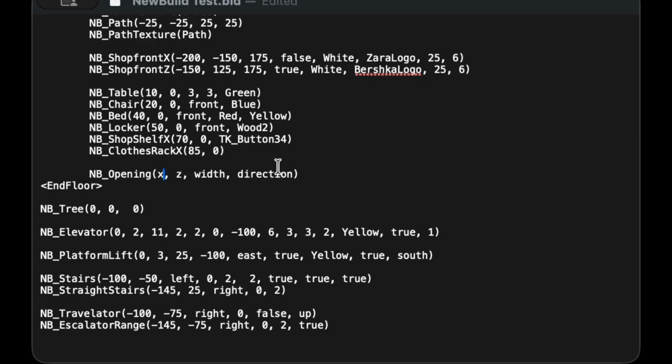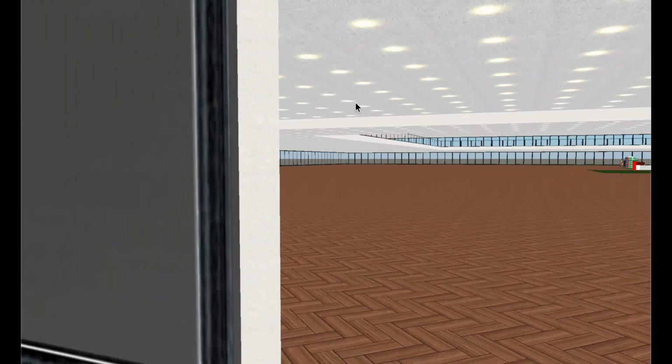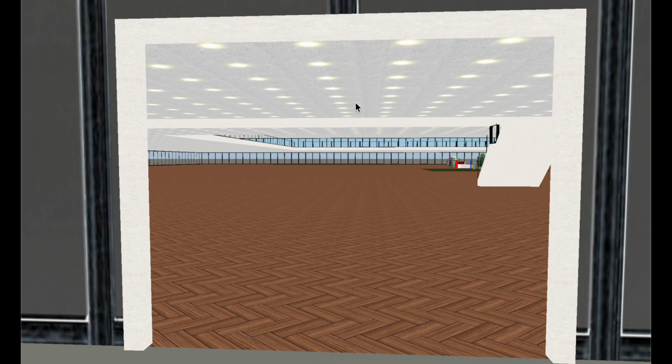We have the NB opening command. This is basically like in a building creator where if you try to add a door on the edge, it'll just create a hole in the wall. It won't actually add a door. Or if you just want an opening for whatever reason, maybe you want to put like an automatic door in it or something in your own hand code, you can set a position, set the width in feet, or 10, and then false for front and back, or true for left and right. This will automatically cut the wall if you place it on top of the wall, and it will use the currently selected trim texture for the architrave.